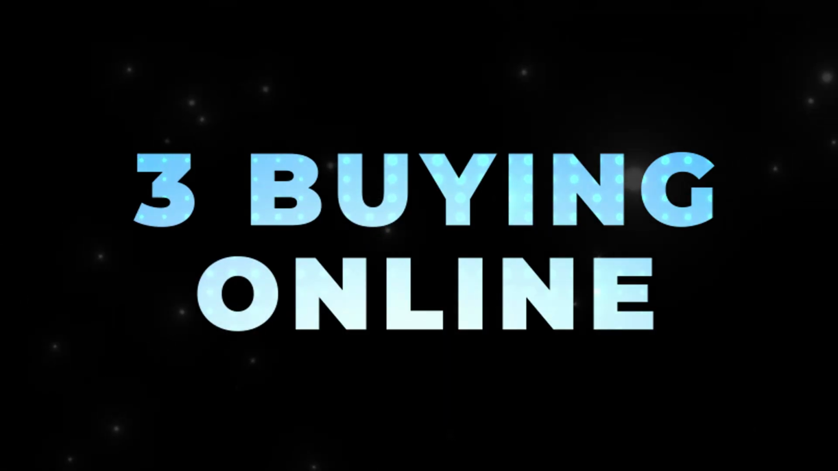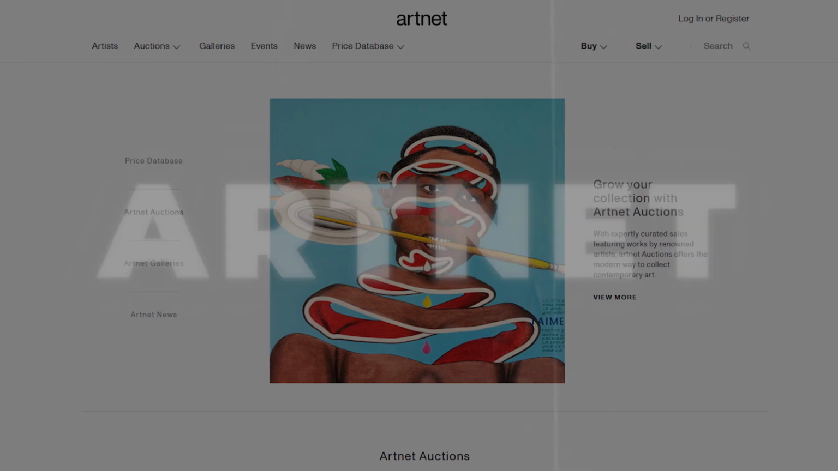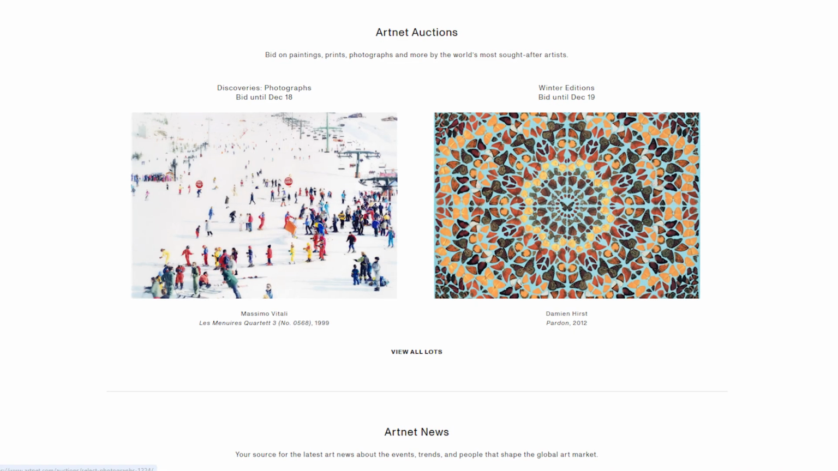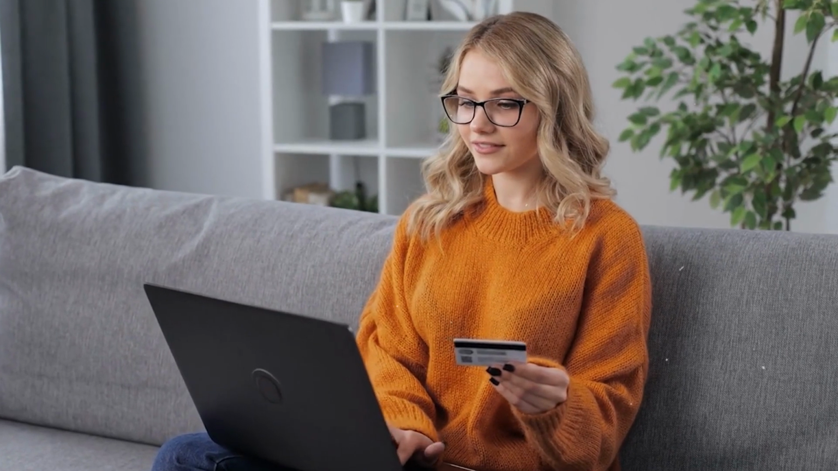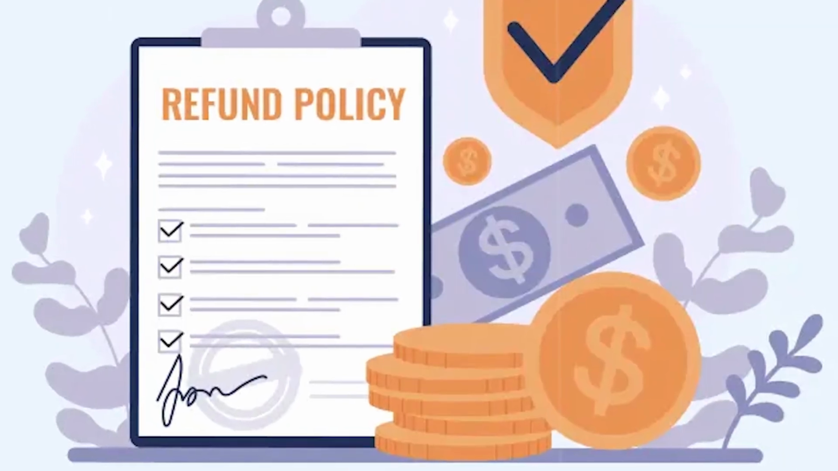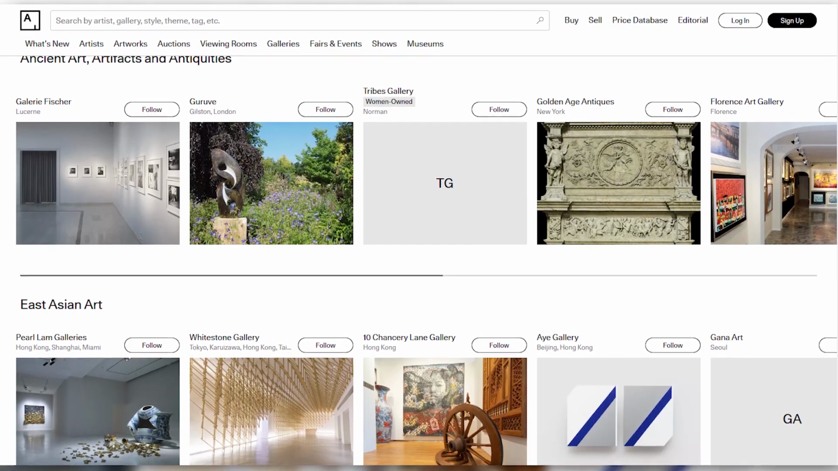3. Buying online. Online platforms like Artsy, Saatchi Art, and ArtNet have made buying art much more accessible. These platforms allow you to browse a wide range of works from artists all over the world, and they often provide prices up front, making it easier to find art within your budget. However, the downside of buying art online is that you can't physically inspect the work before purchasing. It's essential to check the platform's return policy and make sure the work comes with the necessary documentation. Also, beware of art fraud. Only buy from reputable platforms with established track records.